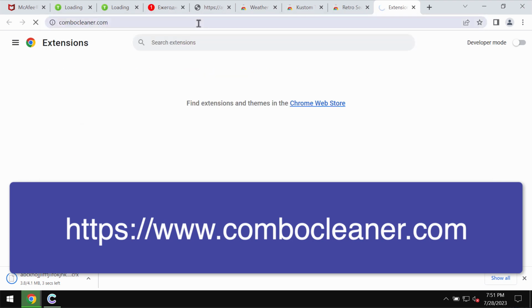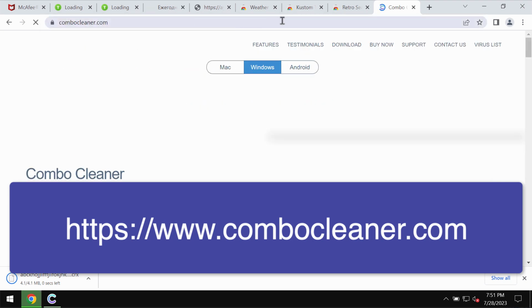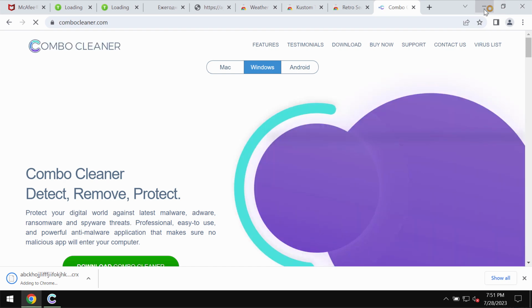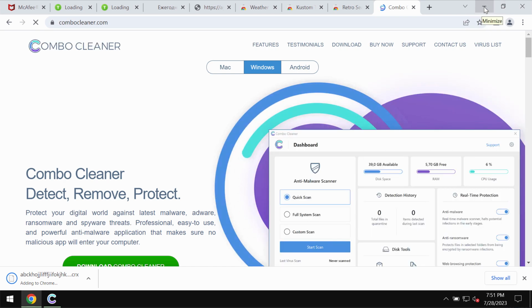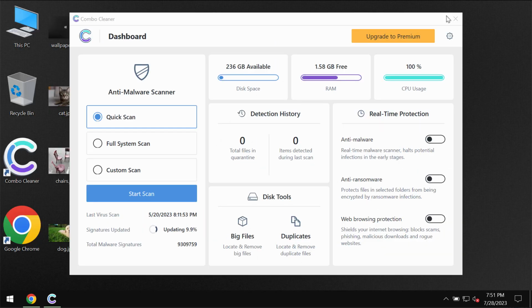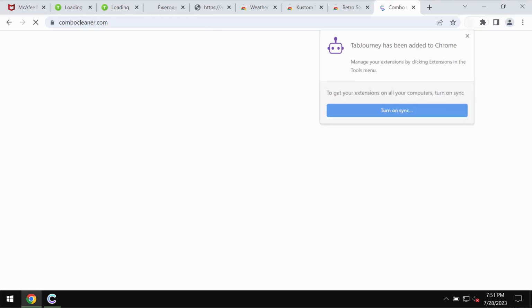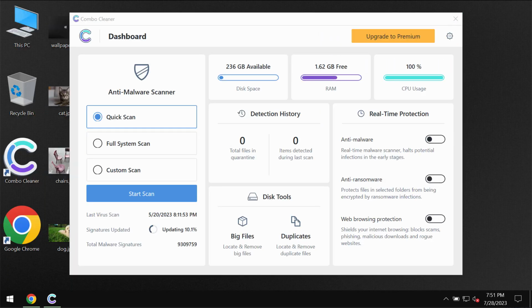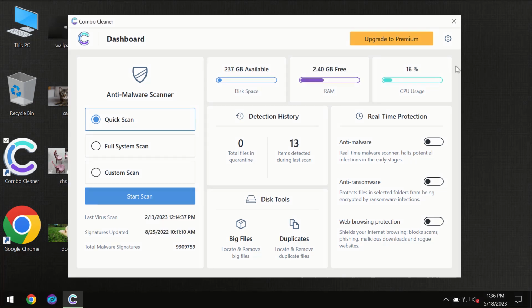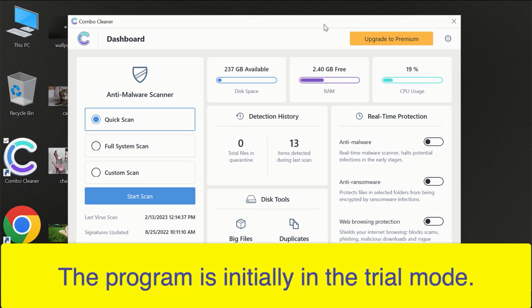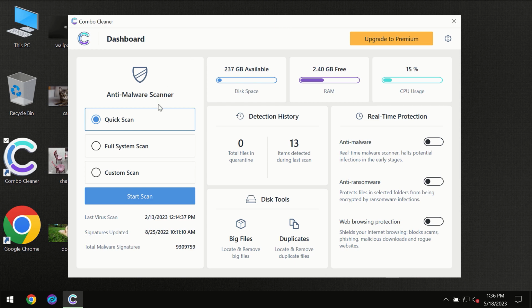I also recommend that you scan your system with Combo Cleaner antivirus by going to the page combocleaner.com. So download it, install it, and start scanning your system with its help. After you have successfully downloaded and installed Combo Cleaner antivirus, for the first time the program will be in trial mode, so only the quick scan option is available.